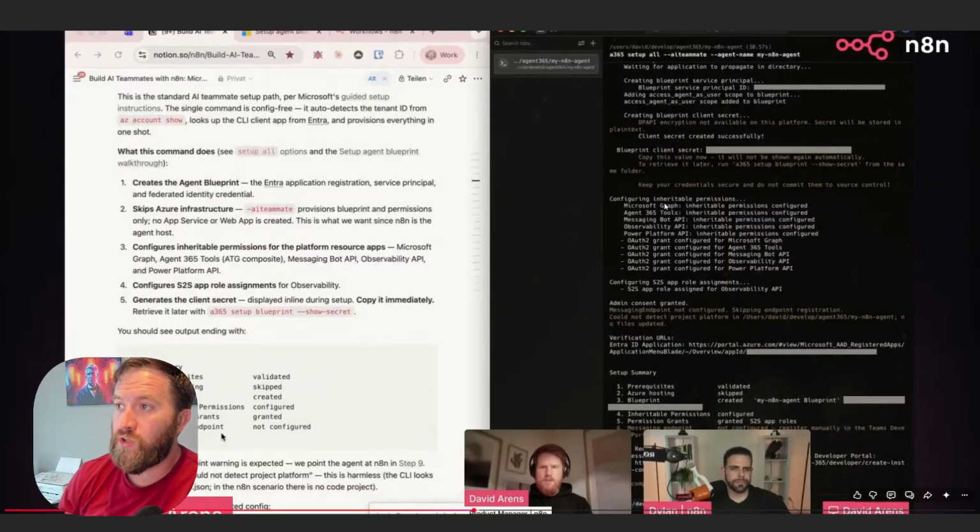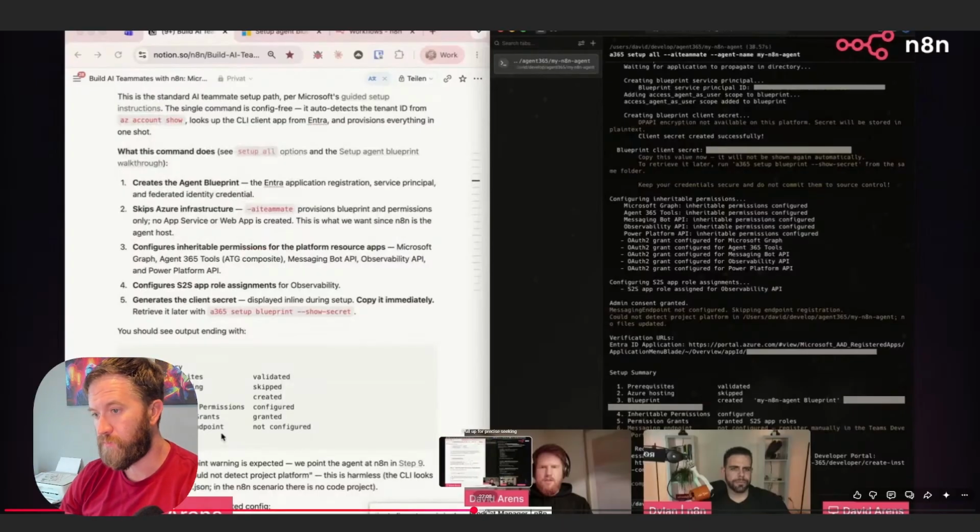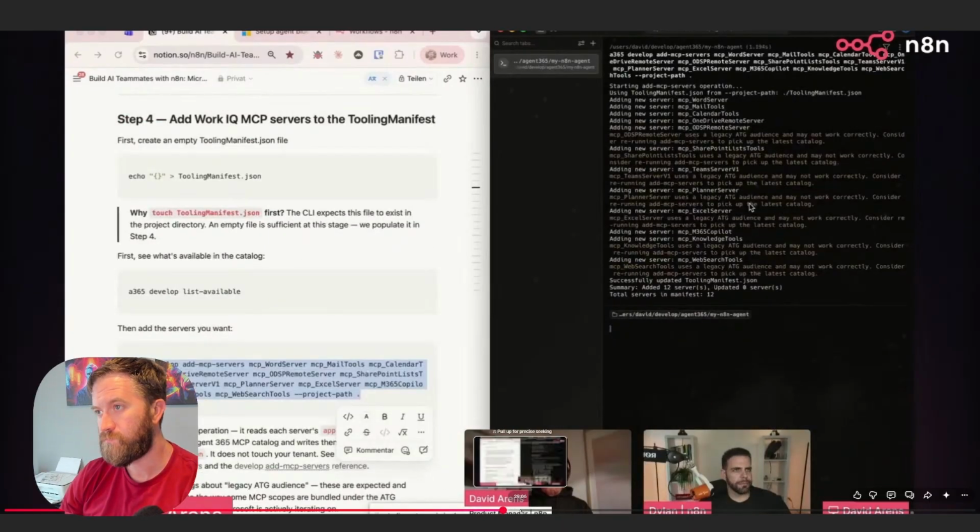Here we go, inheritable permissions here: Microsoft Graph, Agent 365, Observability API, Power Platform API, giving OAuth 2 to the Graph and stuff like that. So you can see all of this stuff going through, creating the blueprint client secret. So this is one of the things that you will need in order to pass along to the agent on the N8N side to set this up. So you go through this.